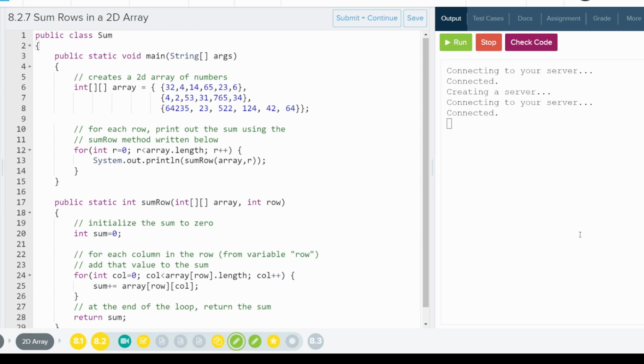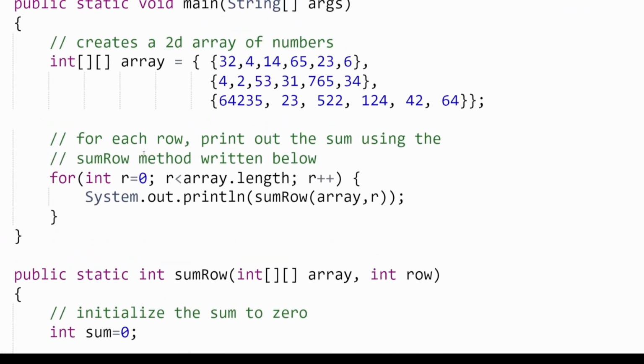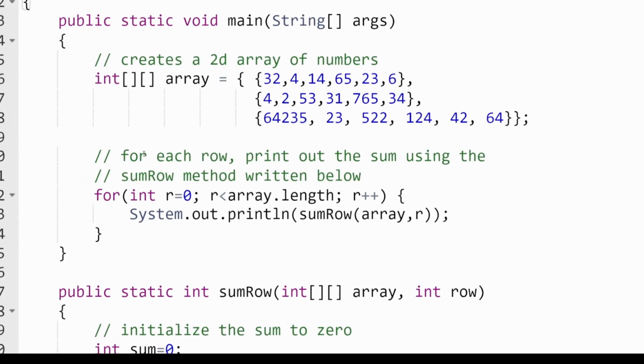What we're going to do today is look at the CodeHS problem 8.2.7 and 8.2.8. My code has been fully written, I think. So what I'm going to do is really focus in on what I've written and why.